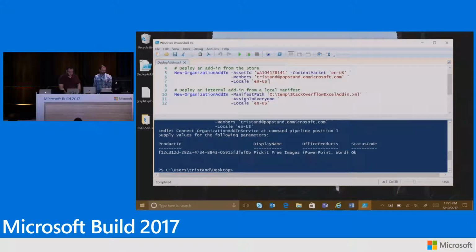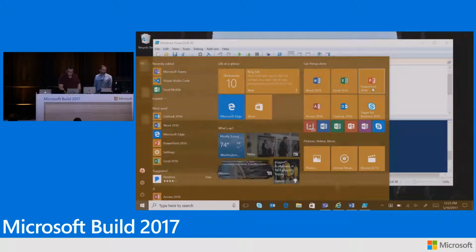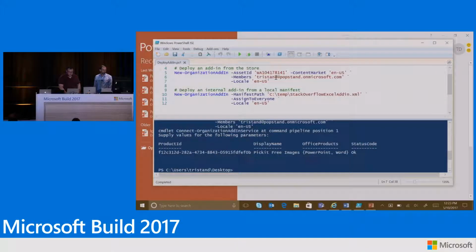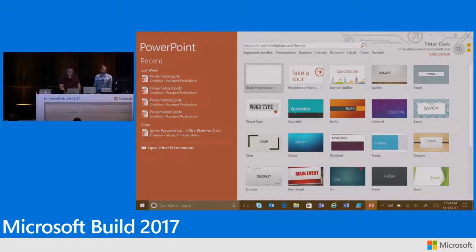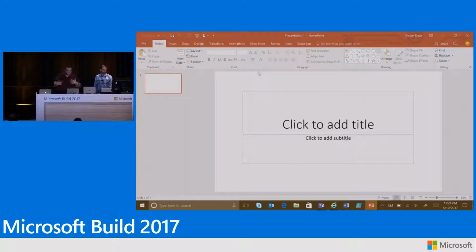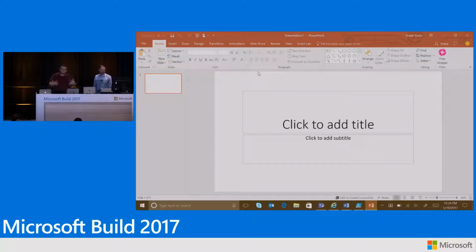my tenant. And then if I boot up PowerPoint, because in this case, you'll see that I deployed this add-in to Tristan D at Popstead on Microsoft.com, and he's logged into Office. When I go in, what we'll now do is we'll wait until first idle, and that happens super quick. And as soon as that first idle hit, the Picket add-in that I went and grabbed from the store was automatically deployed to me on the client.